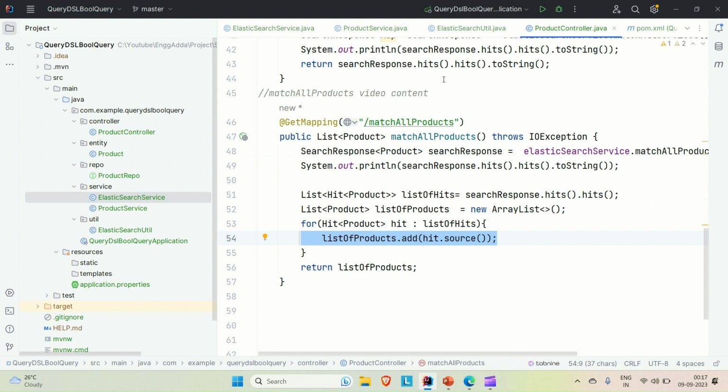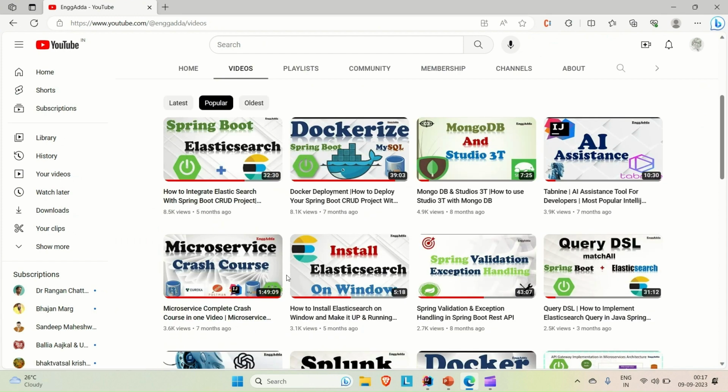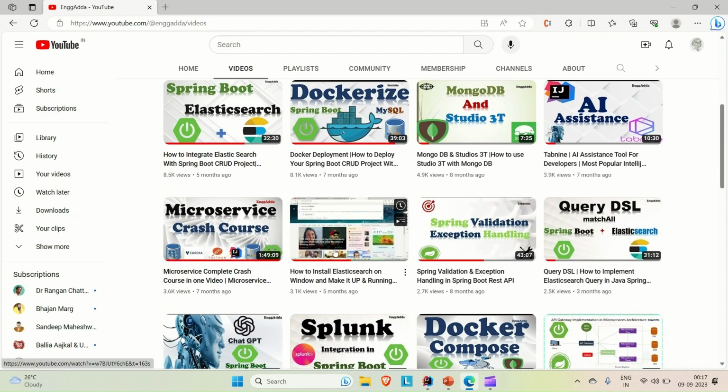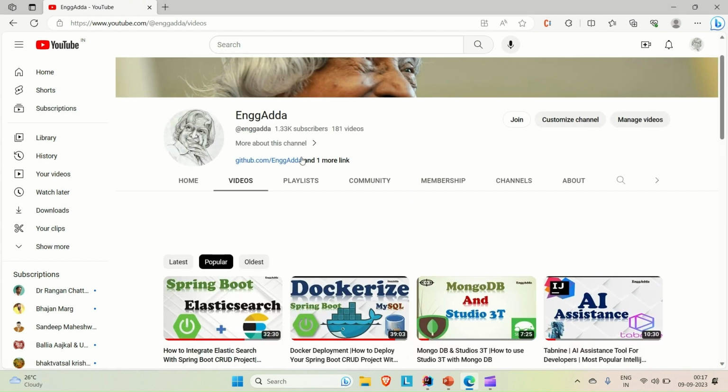Now let me run this application and try to hit this API. Before running this application, we should make sure our Elasticsearch is up and running. I have installed my Elasticsearch on Docker. If you don't know how to install Elasticsearch on Docker, there is a video on my channel, you can go and watch it. There is a video on how to install it on a Windows machine, and another video on how to install Elasticsearch using Docker.